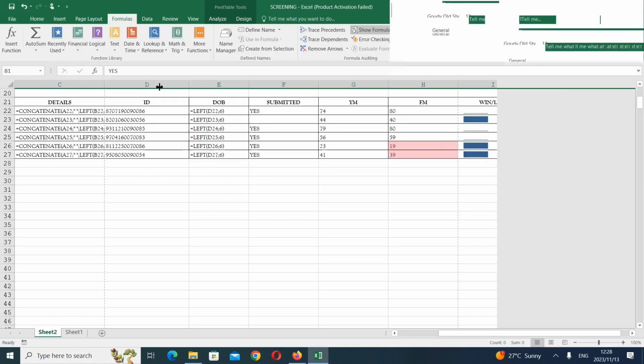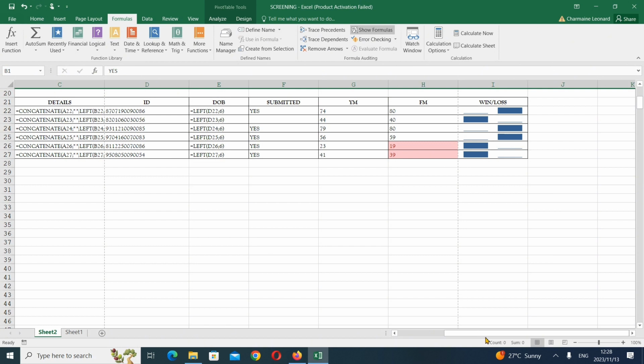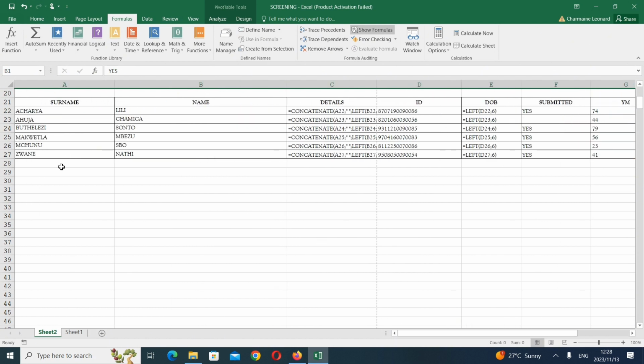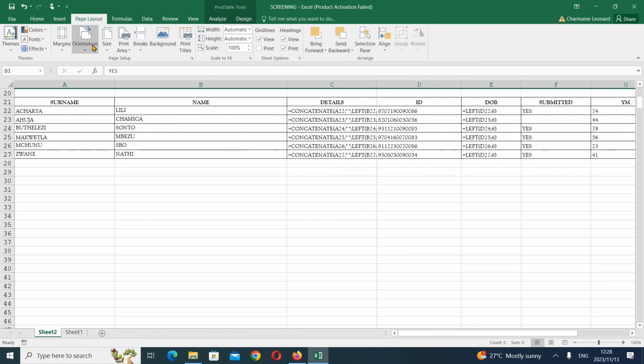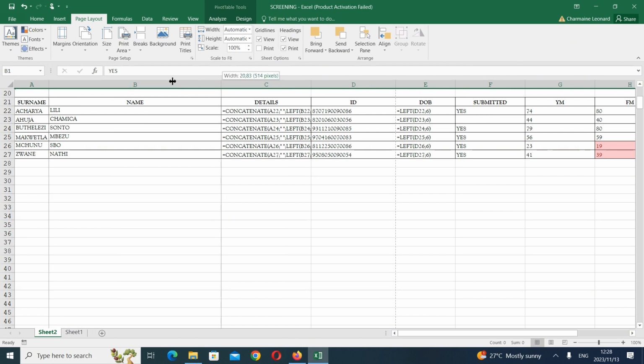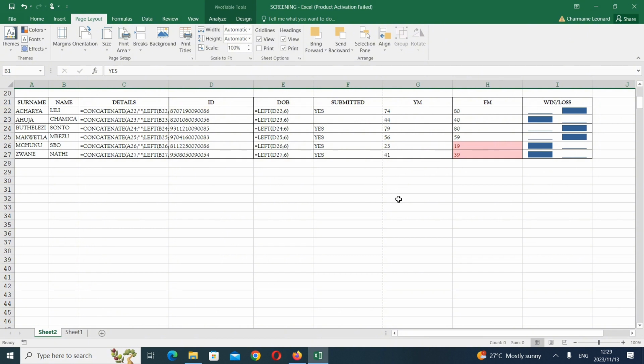Let me just make this bigger. As you can see, it's in 2 pages. How do I know that it's in 2 pages? Because we have this information here, and then we have this dotted line here. This dotted line simply tells you that you are working on 2 pages. Let me first make sure that we are on landscape. So we are on landscape. All we need to do is adjust our column width, so all the information should fit from this dotted line, after column F.